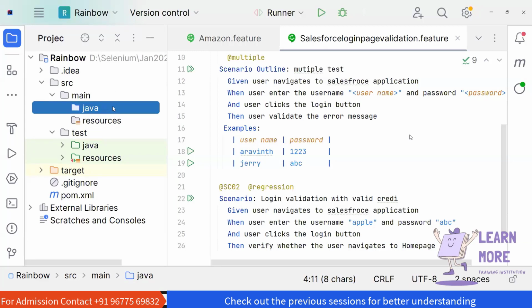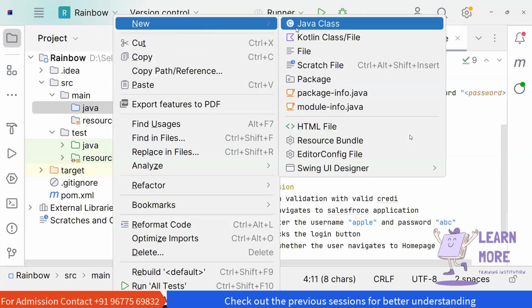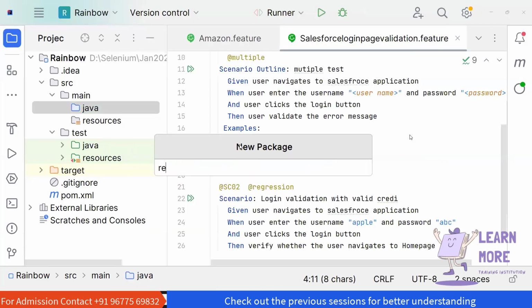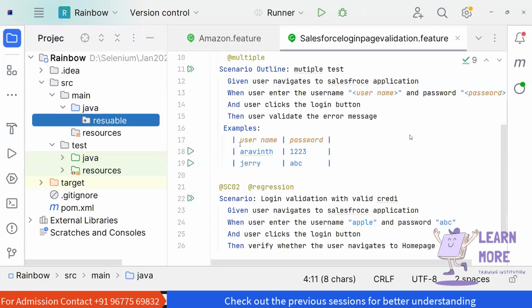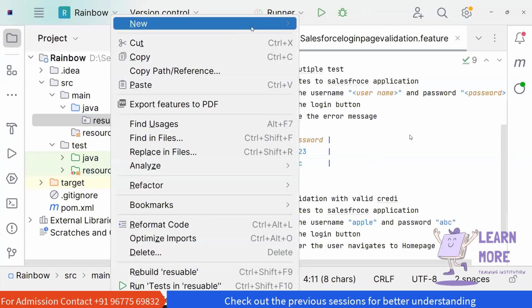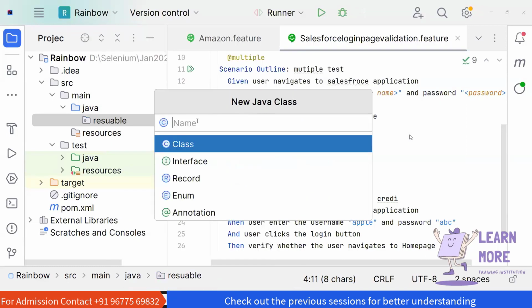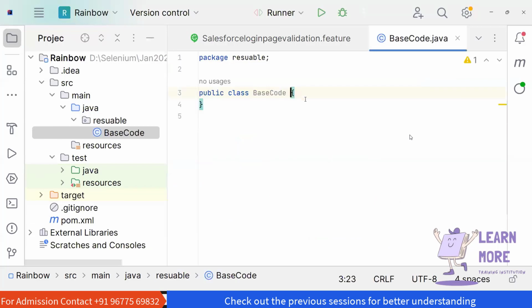So what I'm doing here is adding a package called reusable. As per naming convention, the package name should be in lowercase, so I'm just giving it as reusable. Under it I'm going to create a class, let it be BaseCode, because we are going to run this base code first, and we are going to map the browser invocation coding inside this base code class. So I'm creating the BaseCode class, and under it I'm creating the method.